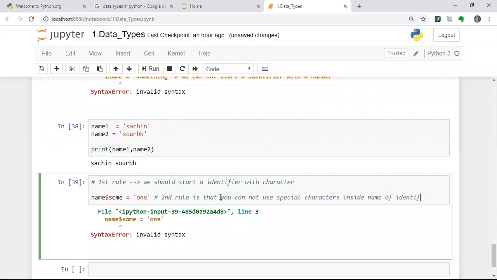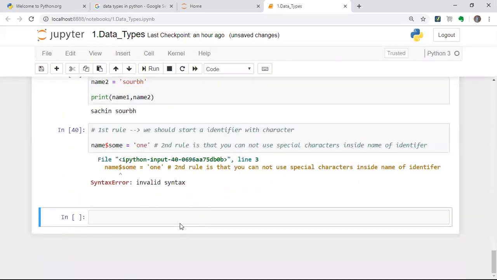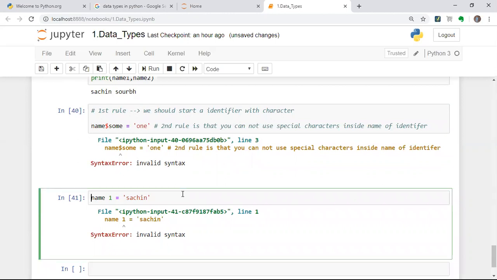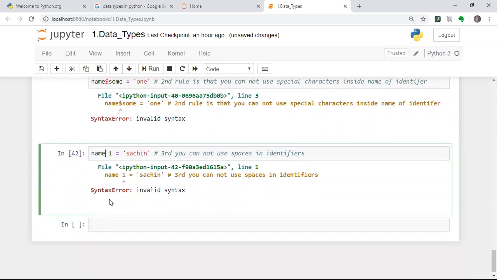But there is an exception in Python. For that exception, I will first give you the third rule, and that is: name 1 equals Sachin. This is also wrong. Can you tell me why it is wrong? Yes, the space, the white space. So in the third rule of identifier, you cannot use spaces in identifiers. Whenever you declare an identifier, you cannot use spaces in between the name.